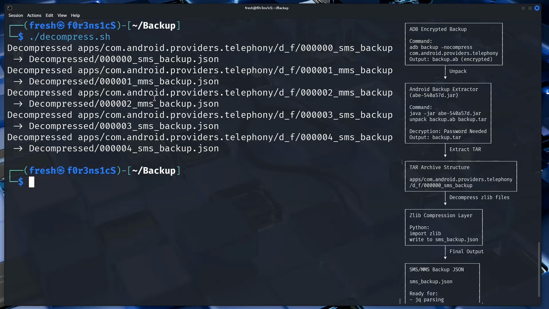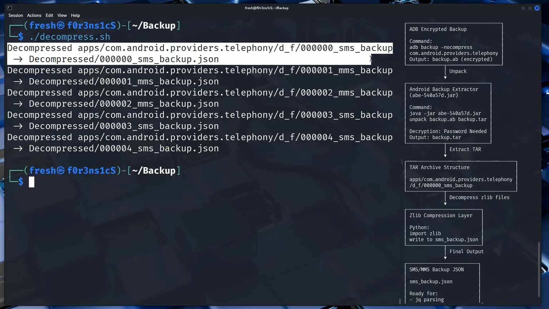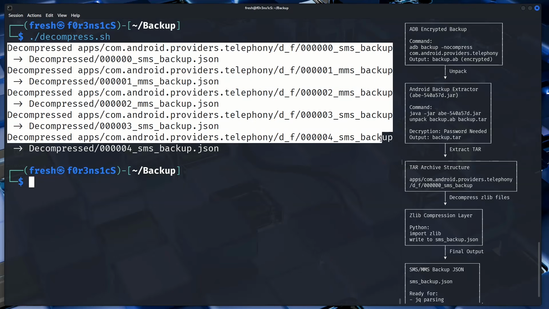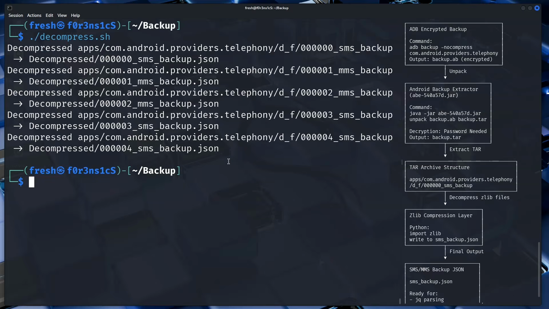./decompress.sh. As you can see, it decompressed all of the files in that directory, and there were a total of 5, from 0 to 4. As a result of this, we have 5 JSON files. You can see that these files end in .json.